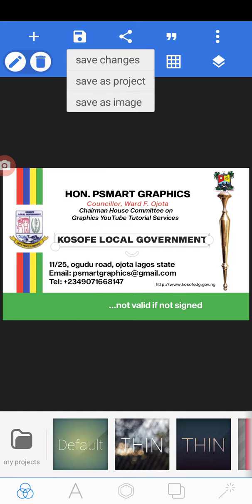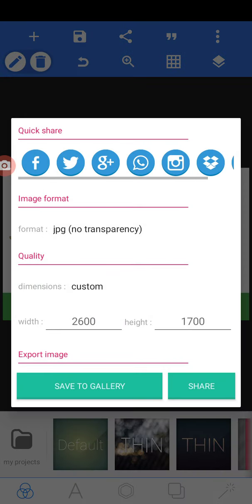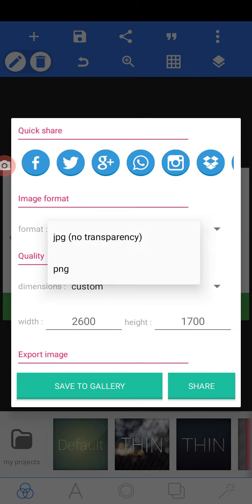So if you are done with a design and you want to send it to your client, all you need to do is to come to what we call save as image. Once you click save as image, it's going to be in this format. Now we have image format. Under this image format, we have two options. We have what we call JPEG and PNG. Now this JPEG means no transparency, while this PNG means there's going to be transparency there.